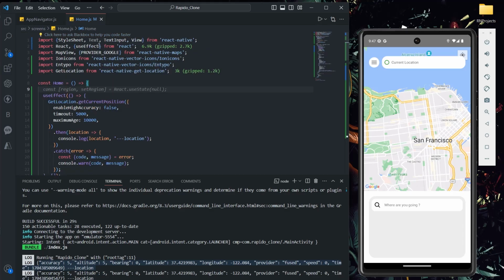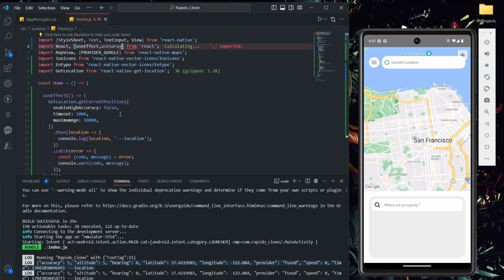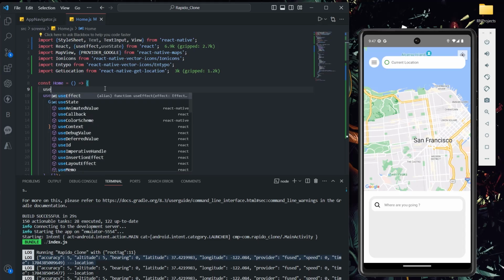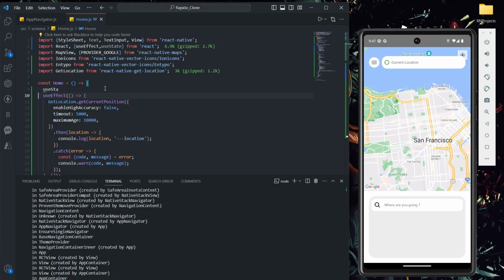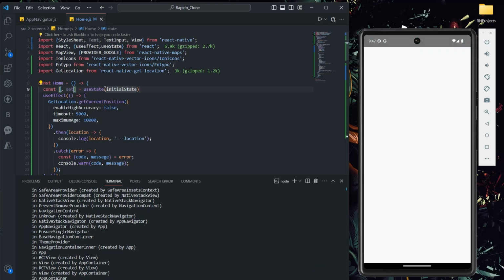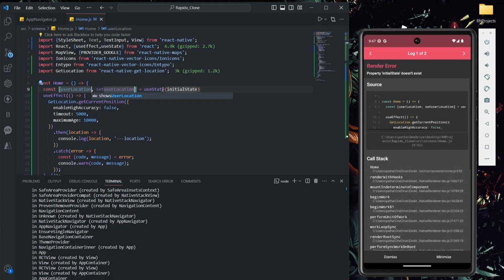To do that, before that, let me import useState from React, not from React Native. useState. And I'll say userLocation. So initially I'm going to keep it as null.